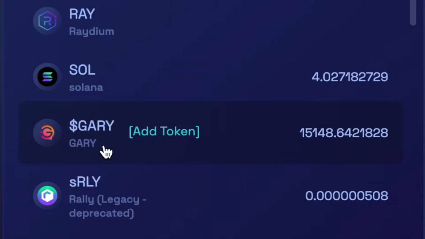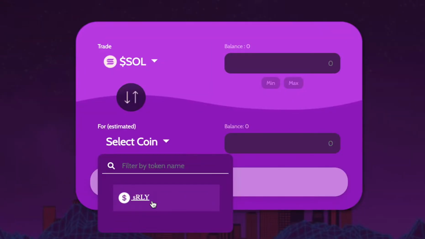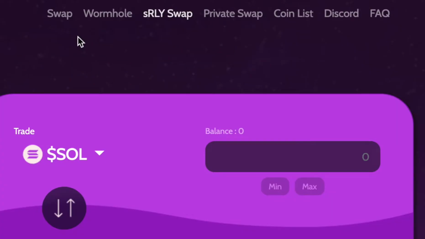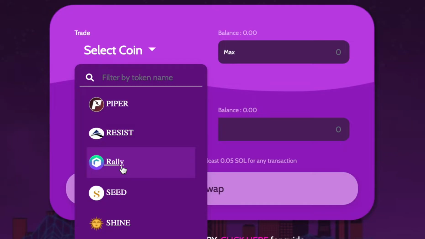To get Gary in your wallet, you could either get that here on Raydium and swap Solana for Gary Coin, or you could swap it at exchange.socialconnector.io. First, you would need to swap Solana into S-Rally, and once that's done, you can go over to the swap channel. Then you'd swap Rally into Gary.